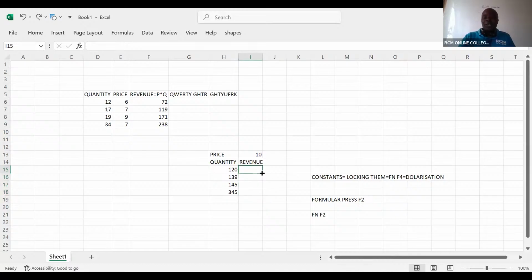Just say equals, you pick 120. This one I cannot dollarize, because as I move down, this figure is going to change. So I can't fix this. So I say times, then I pick this 10. But this 10, ladies and gentlemen, now has to be fully referenced. How do I do this? Function Fn. Fn is very near control. So you say function F4. Once you say function F4, you can see those dollars have come. Then you say control enter, hit the fill handle like that. Then you have your answers.